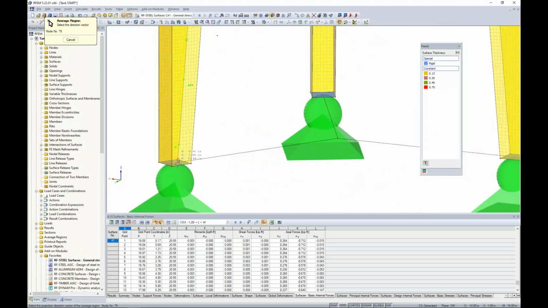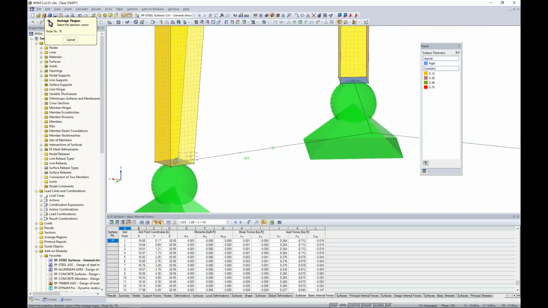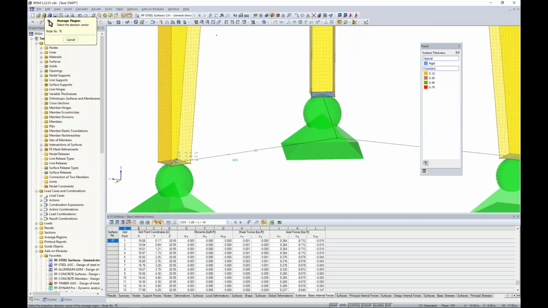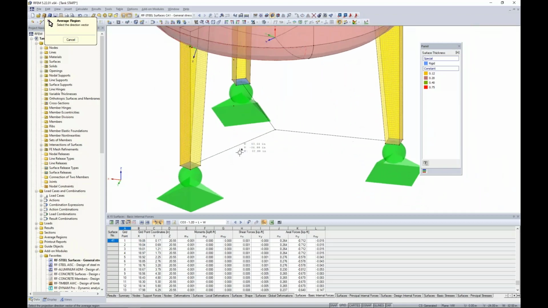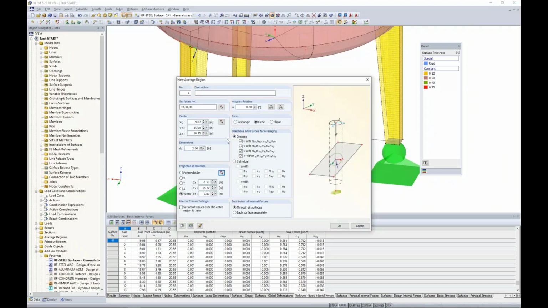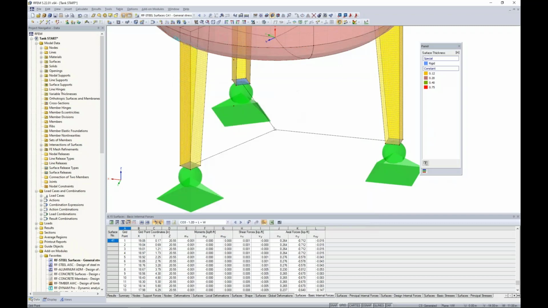I'm going to choose the center point here. My second point is going to be the center of the tank structure as a whole. So now this projection direction was automatically calculated, and you can see the parameter set here. We want to distribute the internal forces through all surfaces. So when I click OK, it might be better to turn this to a wireframe view.